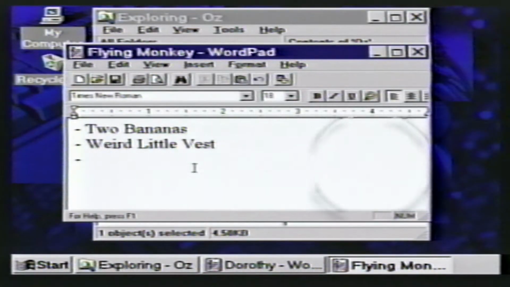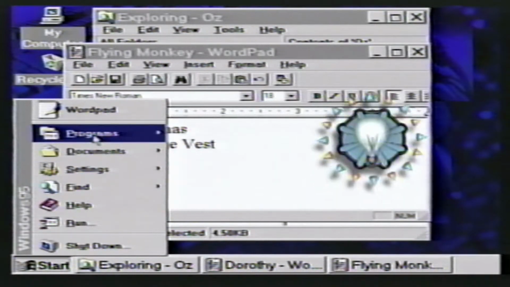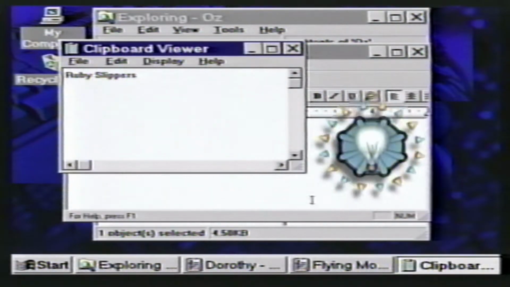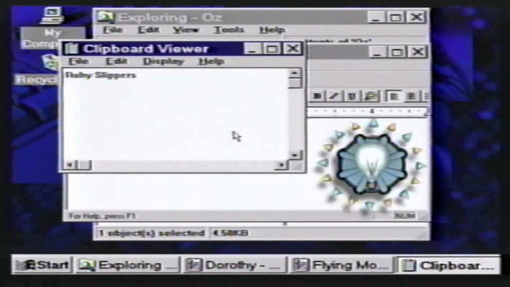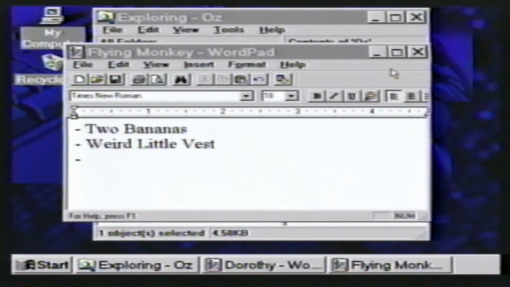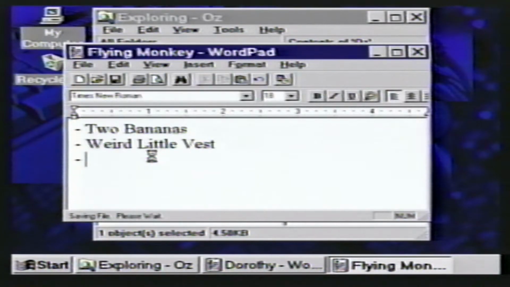To see what's currently on the clipboard, we'll go to the Start menu and choose Clipboard Viewer from the Accessories submenu under Programs. Here we see the ruby slippers that we cut from the Flying Monkey file. Now let's paste those slippers back into the Dorothy file where they belong. First, we'll close the Clipboard Viewer and the Flying Monkey file.